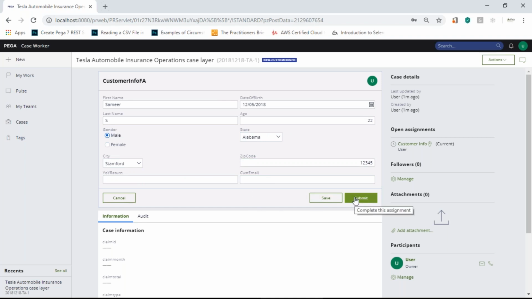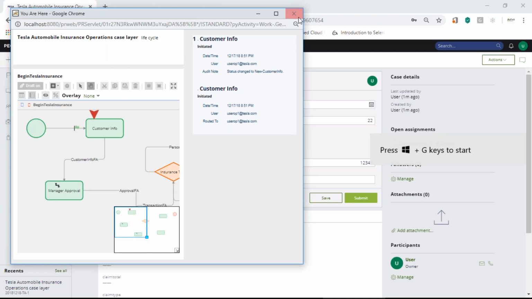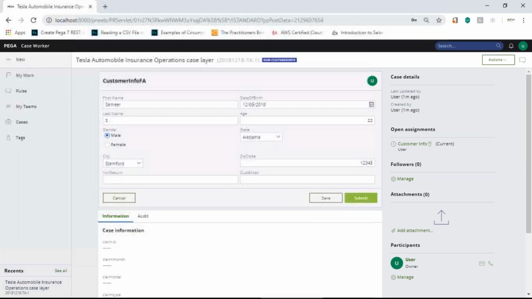Okay, after I submit, what should happen? Submit. The assignment gets routed to the manager. So what should I see on the screen? What will I see on the screen? We have configured this manager approval class, the view for manager approval class.